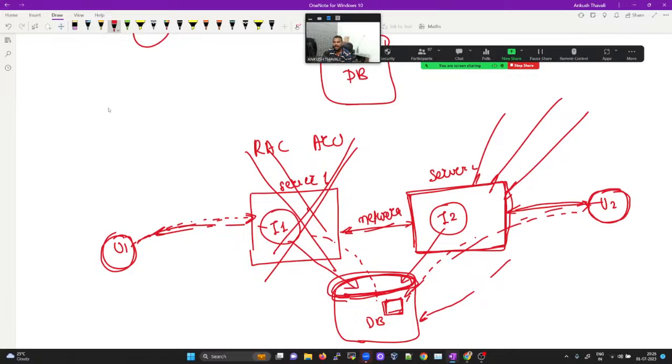So how have we achieved this? We have achieved high availability. High availability means my database is available 24/7, because even though my server 1 goes down, still people are able to connect to server number 2. From server number 2, they are able to connect.